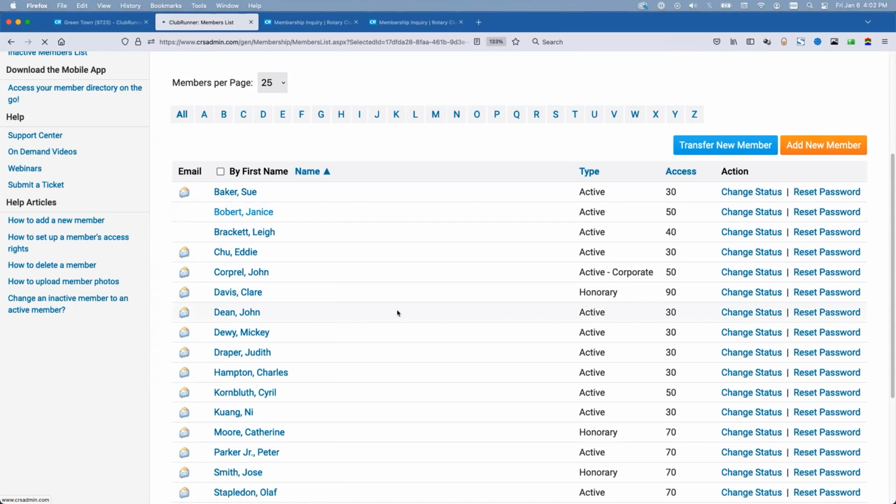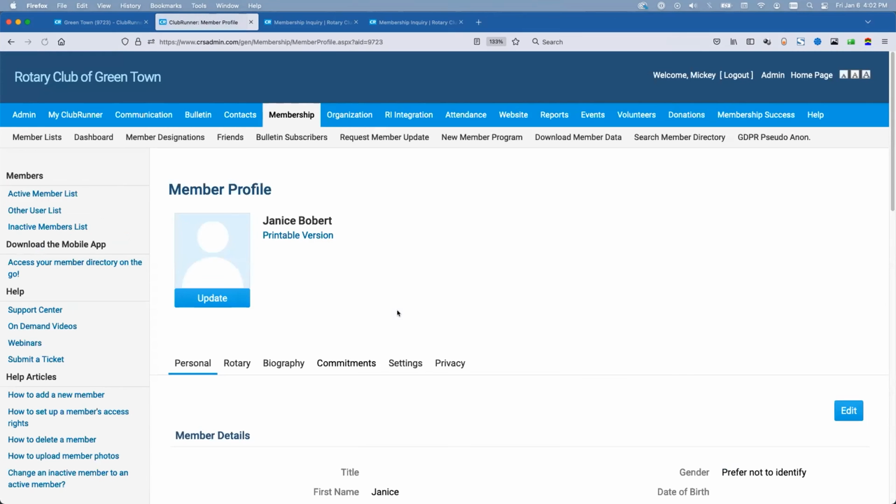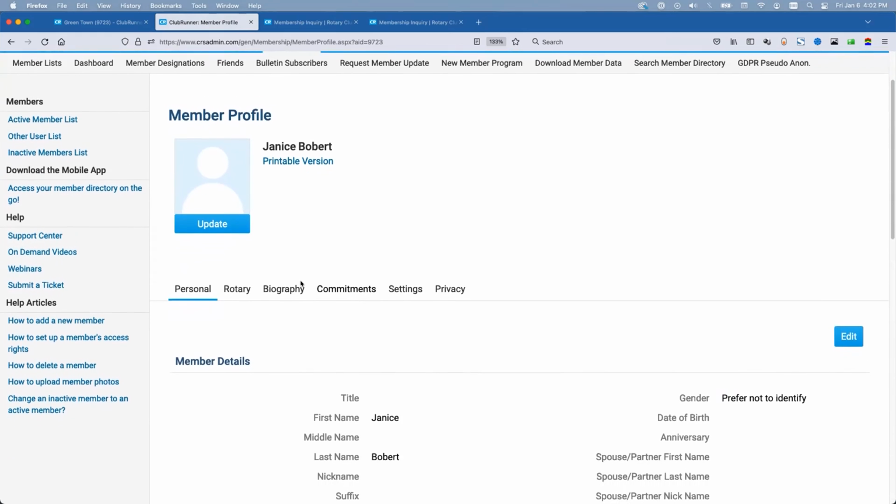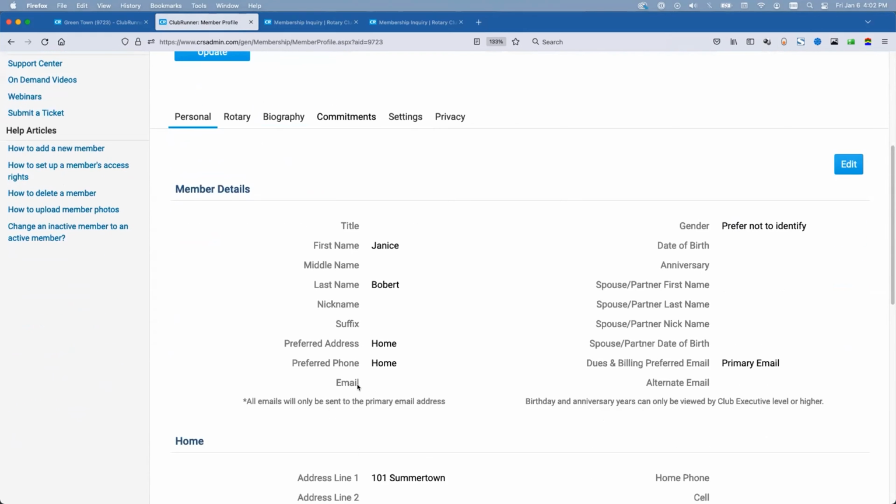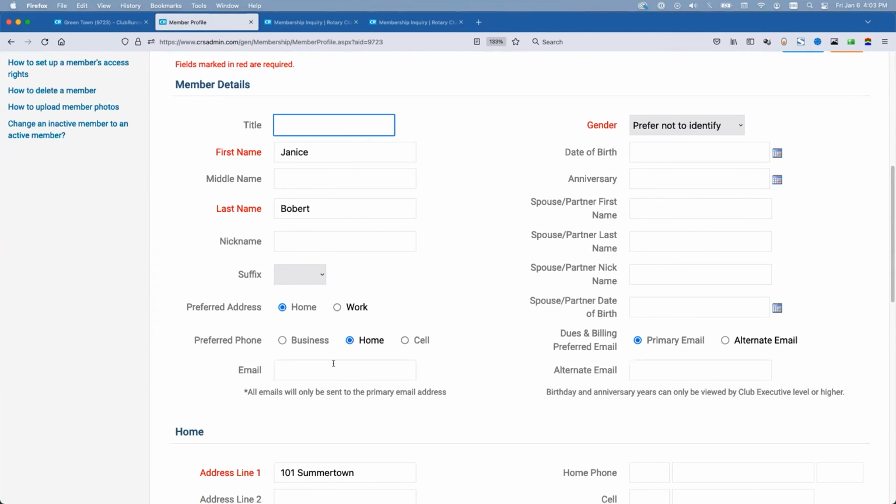So I'm going to click on her name and now edit Janice's profile. Remember, website admins only. If you're a regular member, you can't do any of this stuff. But if you're a website admin, you come edit Janice's profile, come down to personal, see her email is blank. Let's click edit. Okay. And let's put in her email. And her email is Janice at, I don't know, test.com, something like that, right?